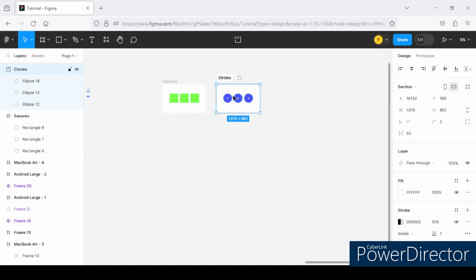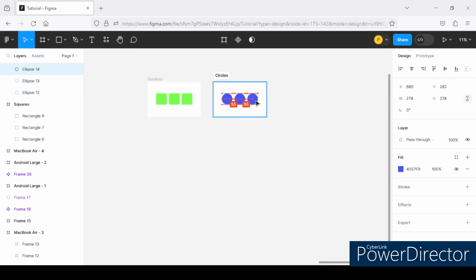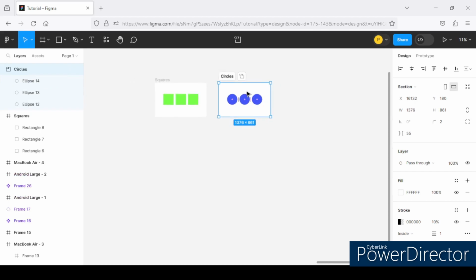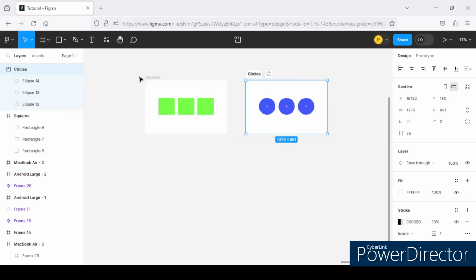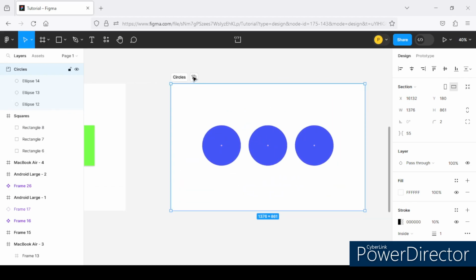And you can also do the same thing with this section. See, you can also move things outside the section, so that is possible in section also. And you can also do this in this way with section.